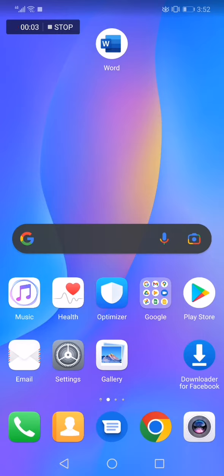How to pin a document on Word app. Hello guys, in today's video I'm going to show you how to pin a document on Word easy and fast.